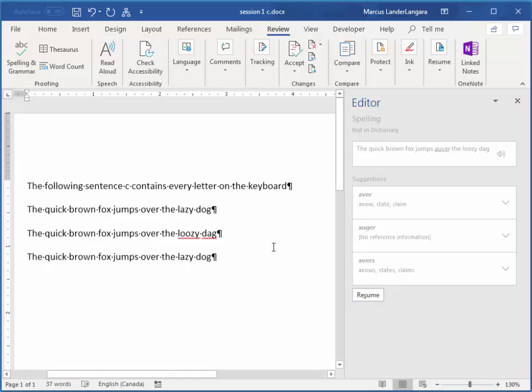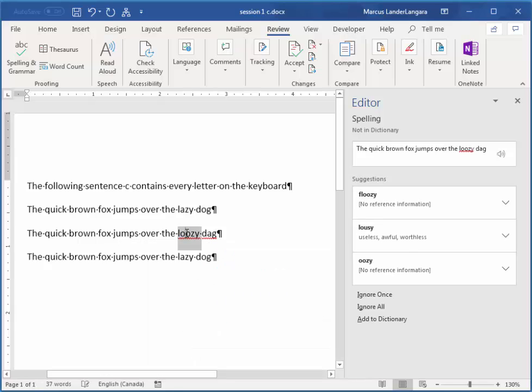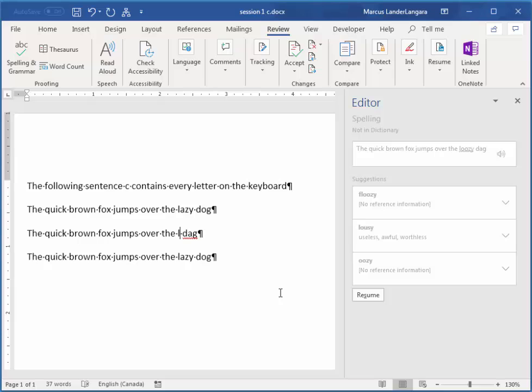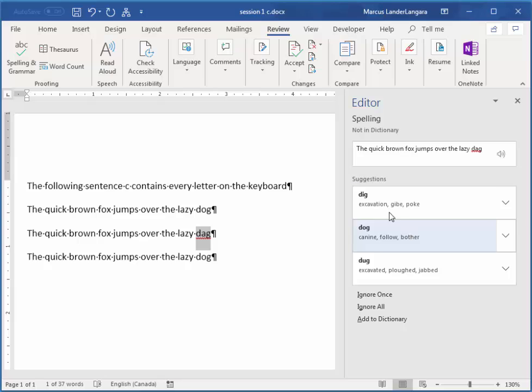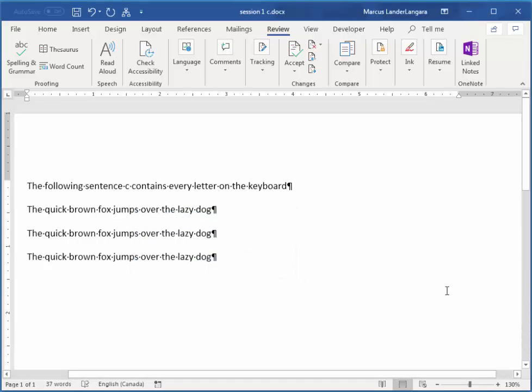Another way you can fix a misspelled word is by right-clicking right on the red squiggled word. And again, it doesn't see the word I was trying to get at, so I'm going to have to double-click and type in lazy. And I'll choose resume. And it finds it there, so I'll choose dog. So that's spell check. Grammar check works in much the same way, but it's a little bit more subjective.